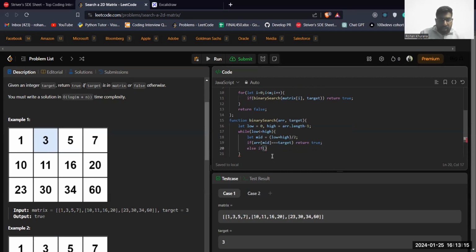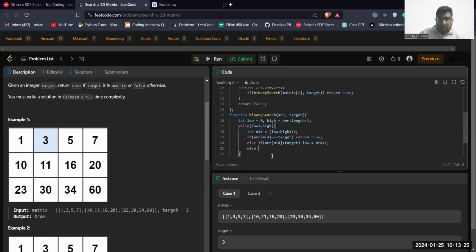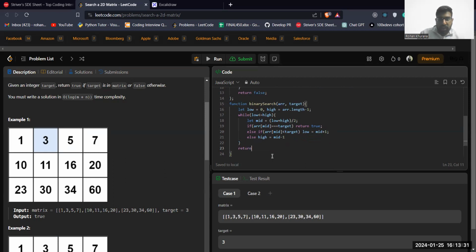Else if my array of mid is less than my target, simply move my low to mid plus 1, else move my high to be mid minus 1. We have already discussed why, and if my target is not found, simply return false. Let's try to run.